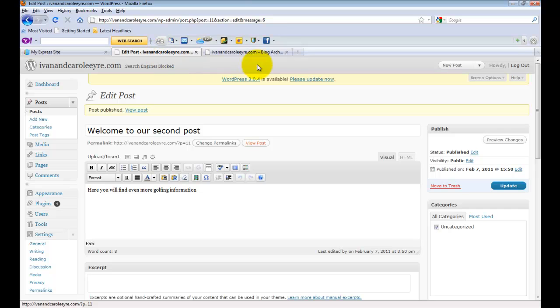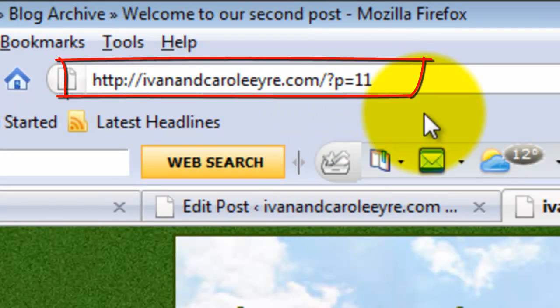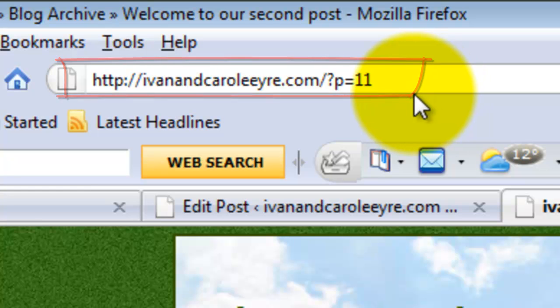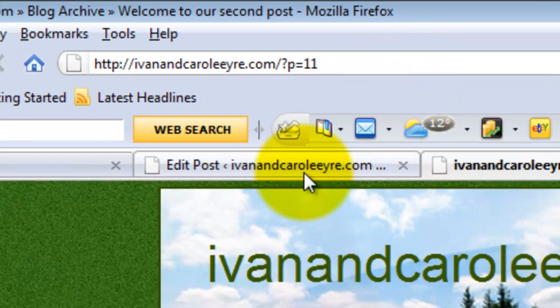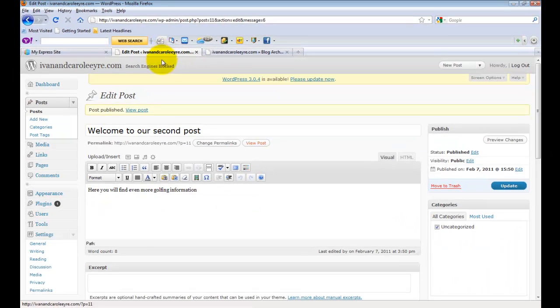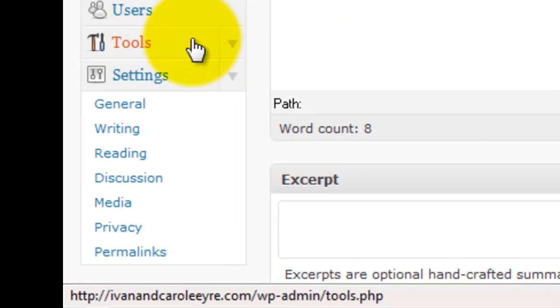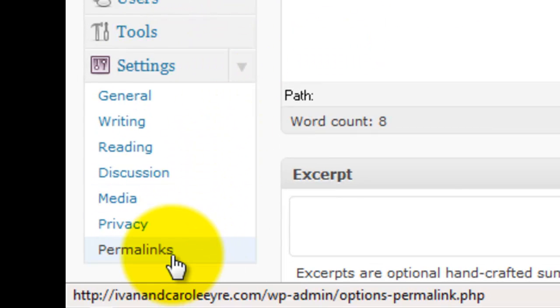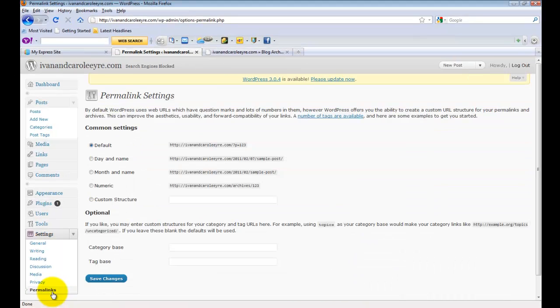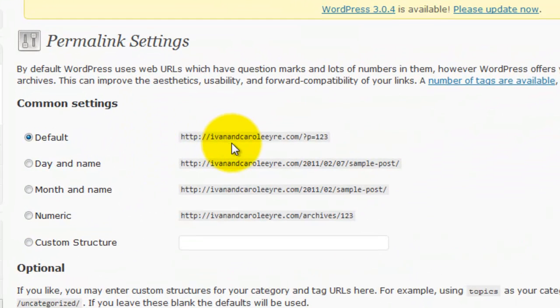So let's head on back here. Now, one of the things that you may have noticed on that post, let's go back to it. It's got this not very attractive URL here, hasn't it? So we can actually do something about that. We can make it look a little bit better. So if we head on back to the dashboard, and go down here under Settings, and go to Permalinks.